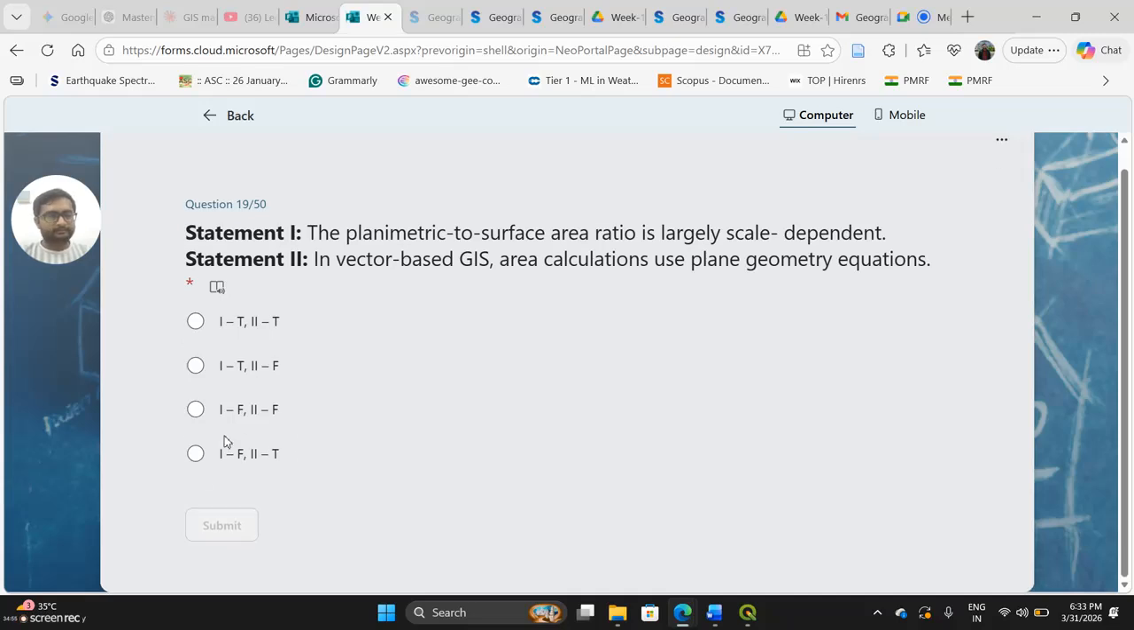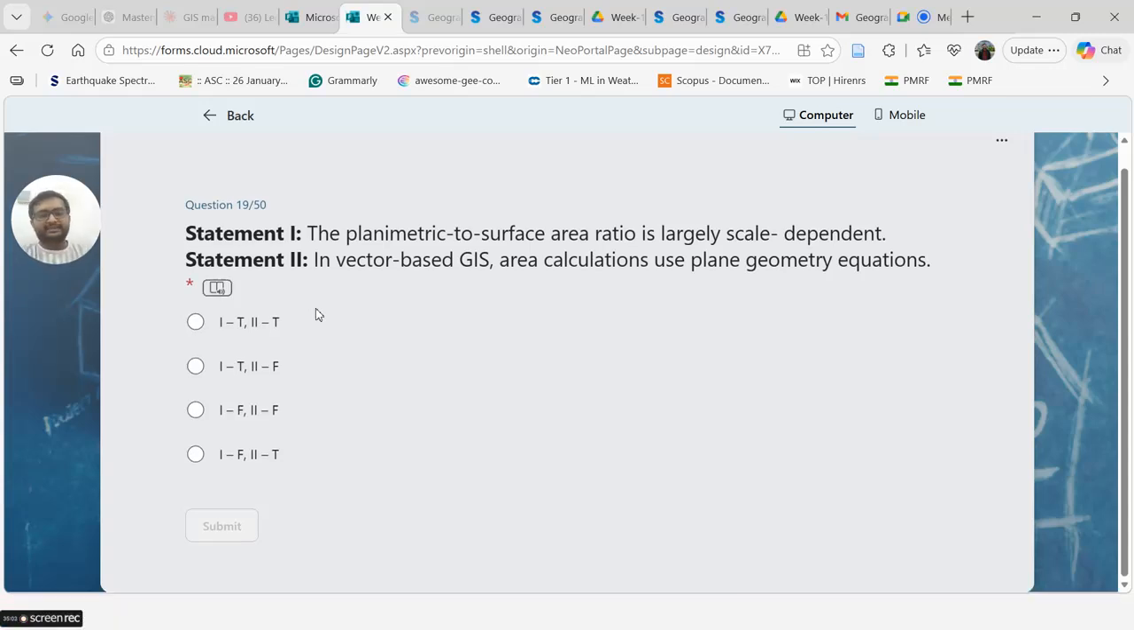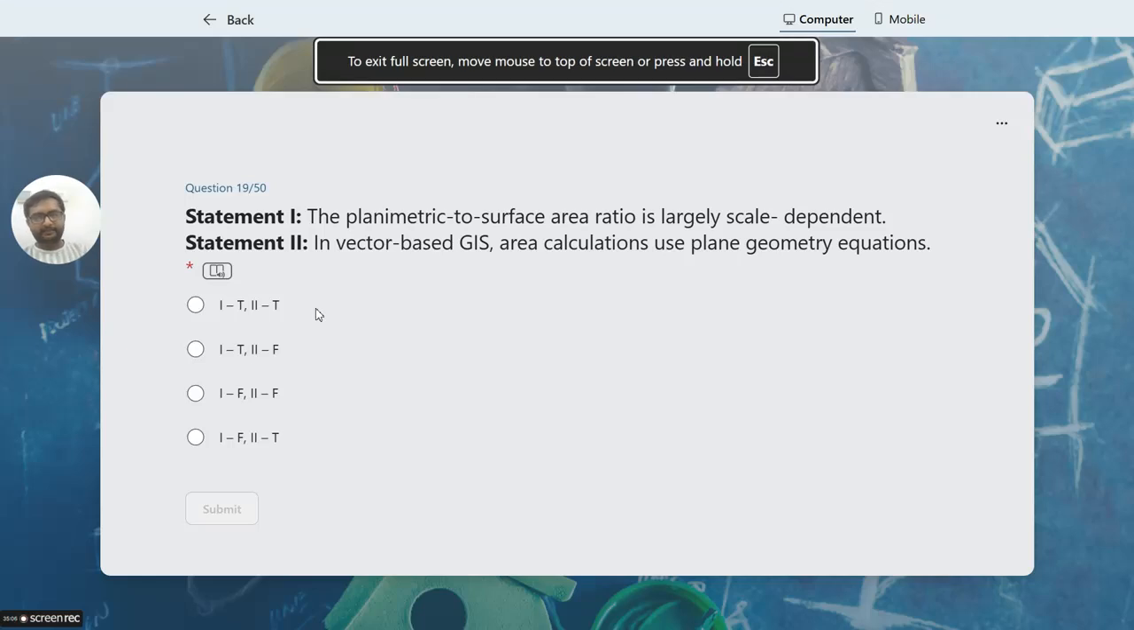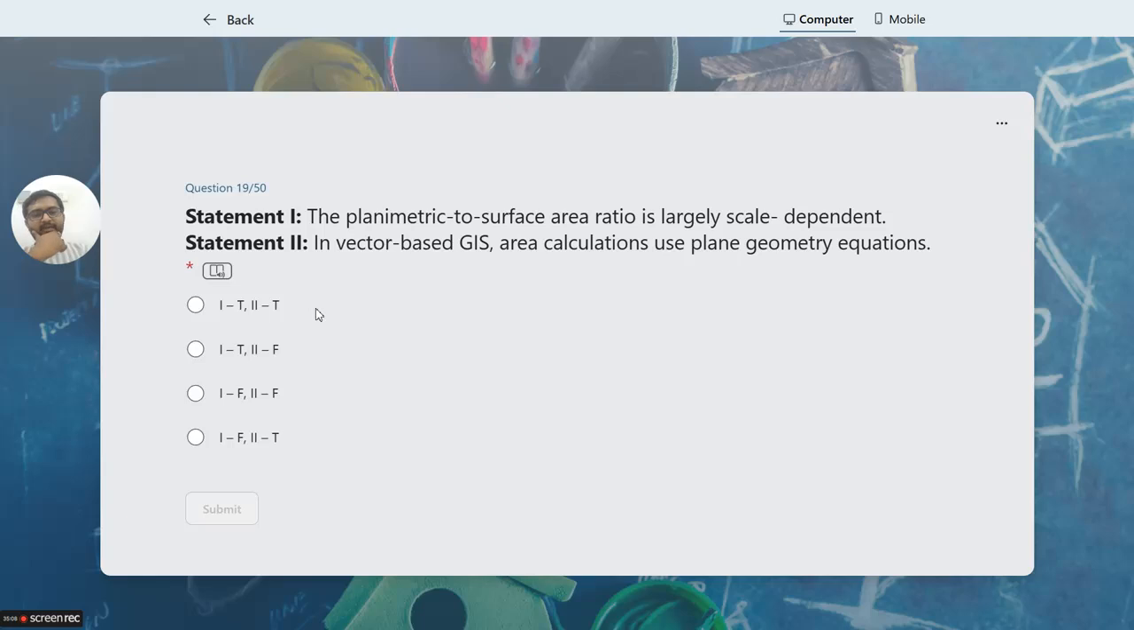Next: the planimetric to surface area ratio is largely scale dependent, and in vector-based GIS, area calculation uses the plan geometry equations. Option A. The second one is true because vector data does not have 3D positioning, so it will consider the planimetric area only. So option B is right.